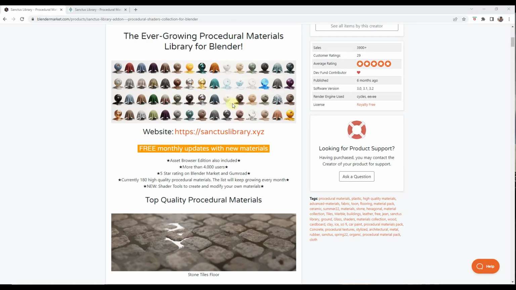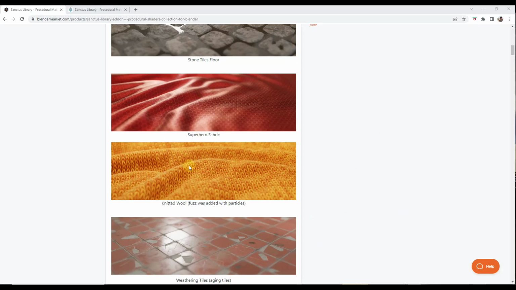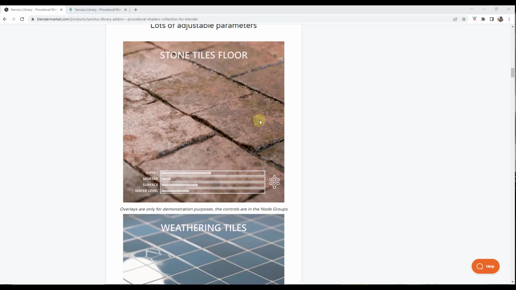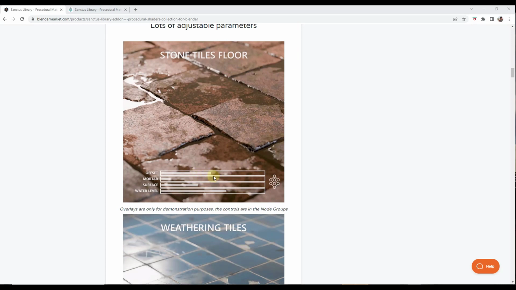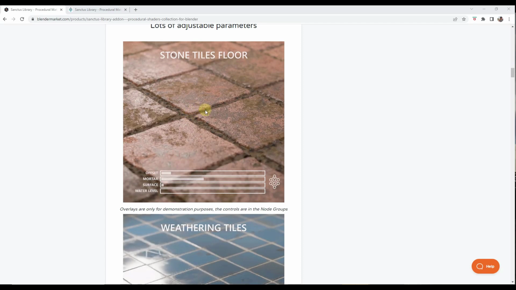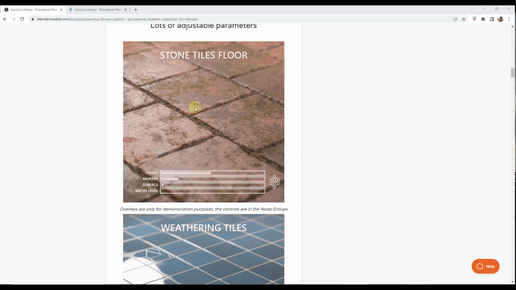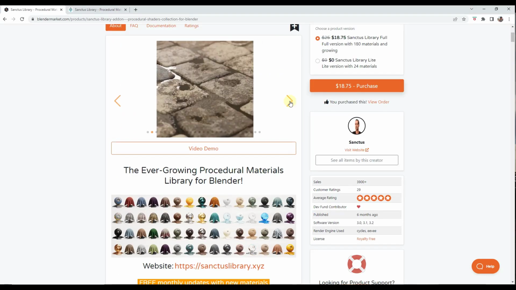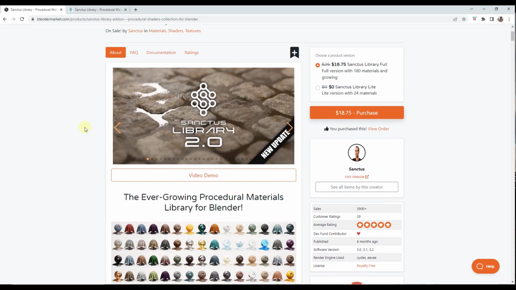And so again, Sanctus Library is a tool that's designed to basically let you create procedural materials inside of Blender. So it allows you to adjust things like different sliders and different settings for materials in order to give them different looks. So you can see this example of the stone tile floor. We'll look at some of this inside of Blender in just a second. And so I wanted to take a look at the new version 2.0, and some of the materials that are contained inside of that, as well as looking at what's coming up.